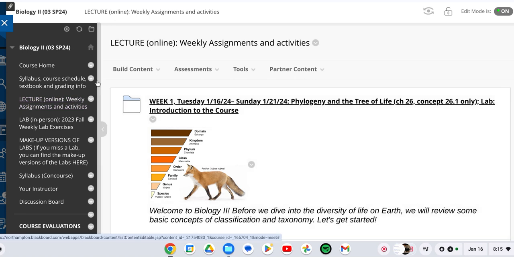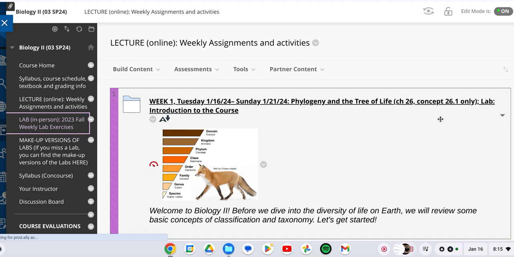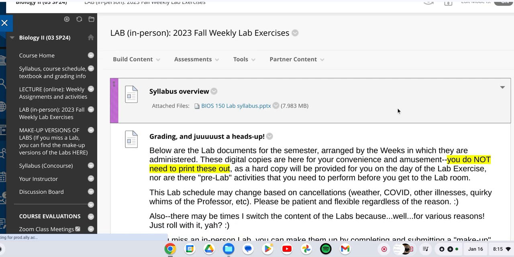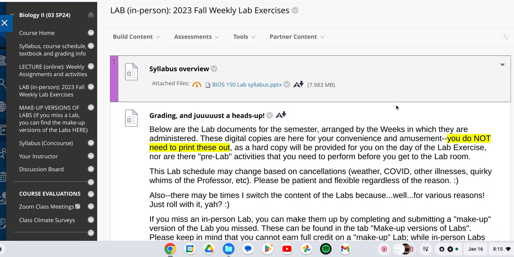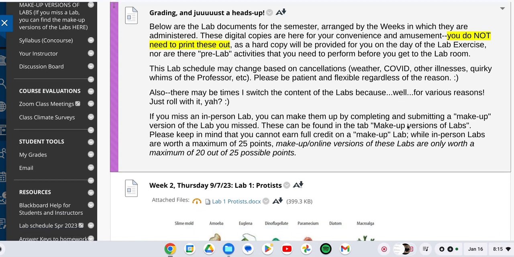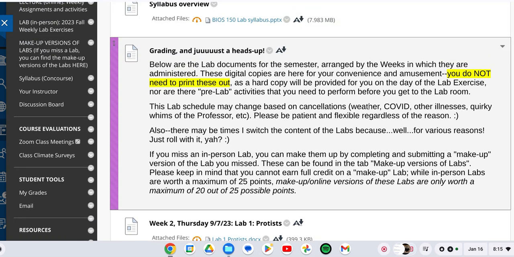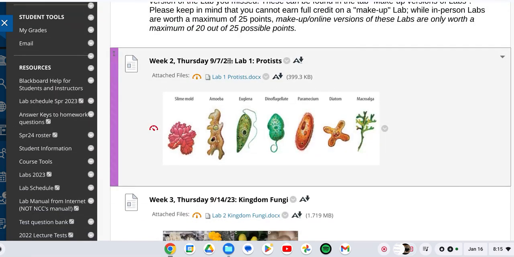As far as the lab is concerned, I do have here on the left-hand side a tab for that. The syllabus is in here too, but there is another place where the syllabus is located. This is where your labs are housed, and this has your schedule on it, but you do not need to print anything out before you come to class. You will get a hard copy of the lab.